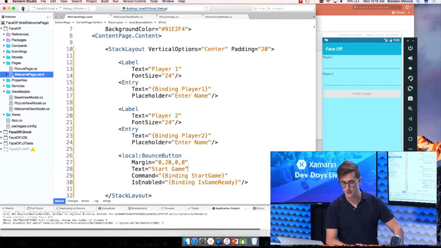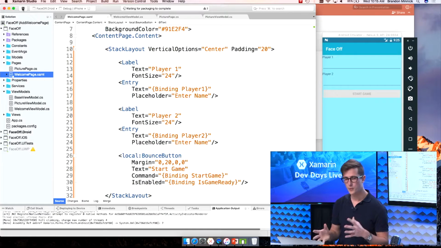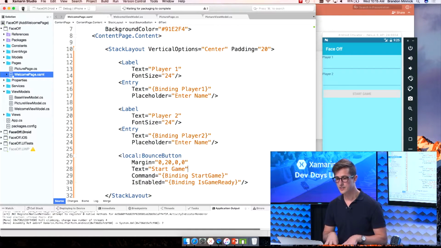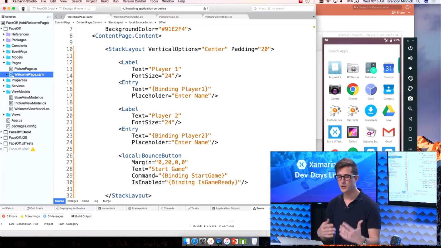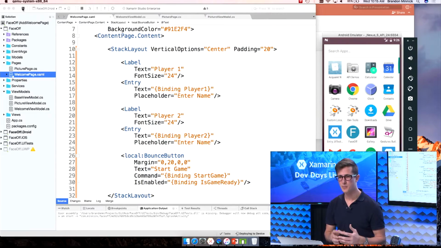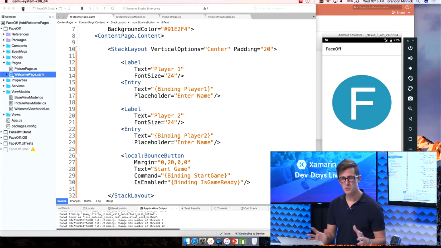OK, so while that's building, I saw we have a couple questions coming in. Question about performance using Xamarin Forms instead of using native. Xamarin Forms has come a long way. If you were with us years ago when we first created it, it was a little slower than using native. Now, it's almost negligible. There may be a couple times where you bump up against the limits of what Xamarin Forms can do, but for most use cases, you wouldn't even know the difference.